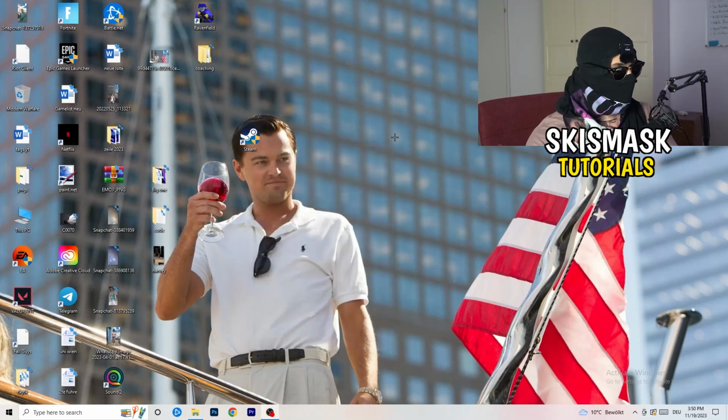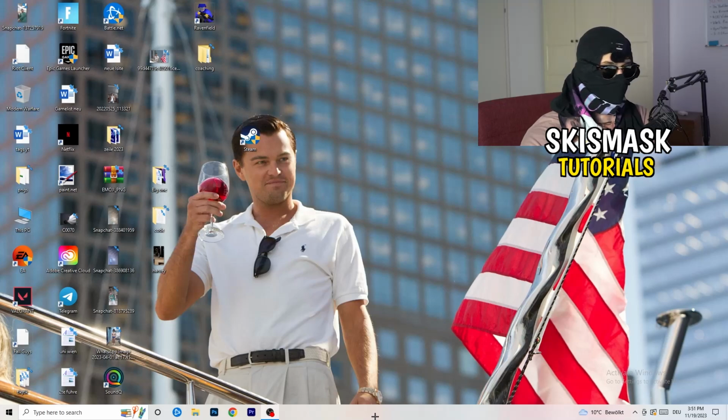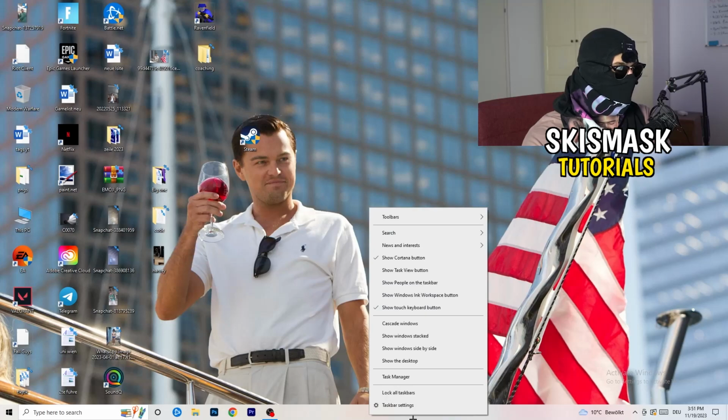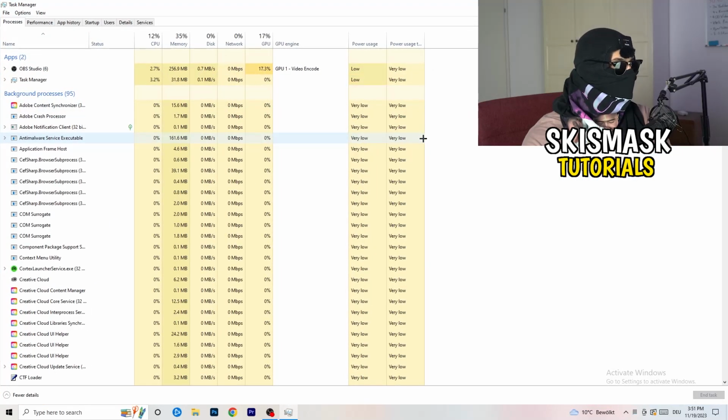So the next thing I want you to do is navigate to the bottom of your screen where you can see your taskbar. Perhaps you have it there, I don't know. I have it at the bottom, so you're going to right click it. And you can see there's Task Manager. I want you to click on that, and wait a little bit until it opens up.